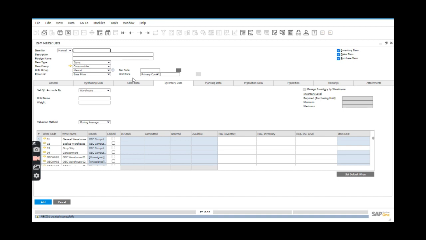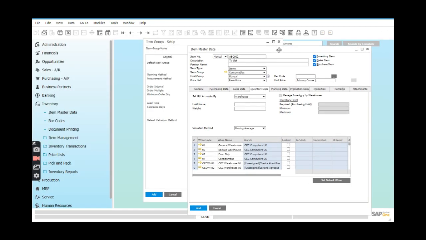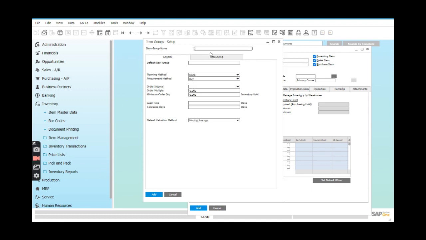Let's create another item. This is going to be ABC002. Let's have this as TV set. Okay, and then item type will be items. Item group, let's try to define new. Okay, and then actually it was hidden. Okay, it switched to this portion. So anyway, let's just have this as TV sets. Then add.